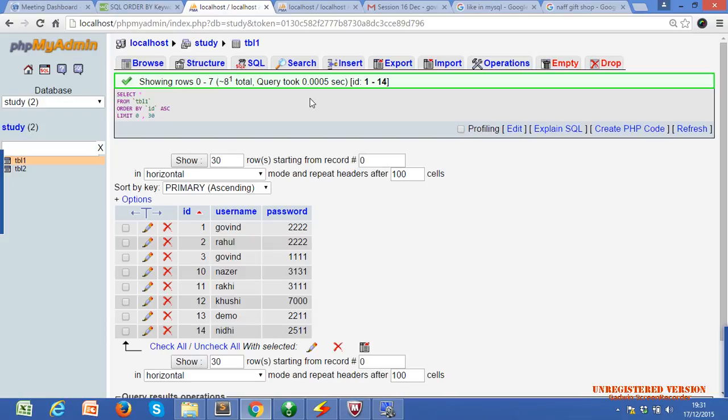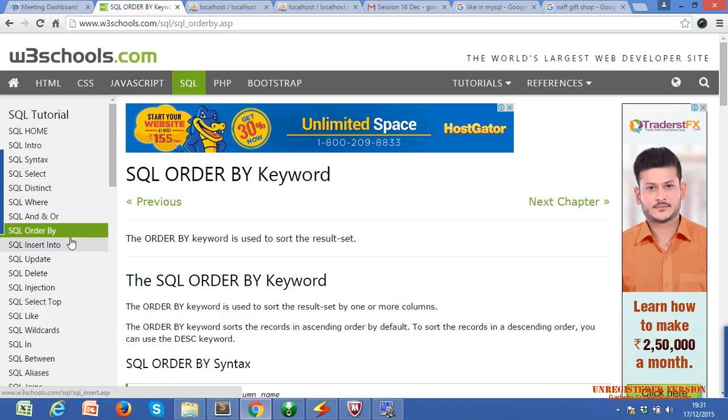Okay, so we can move ahead. Now let's see about the insert. We already discussed it. Do you remember, Nazar? We already discussed how we insert into table name, and the column names within the small brackets, and after that, the values within the brackets. You forget this.